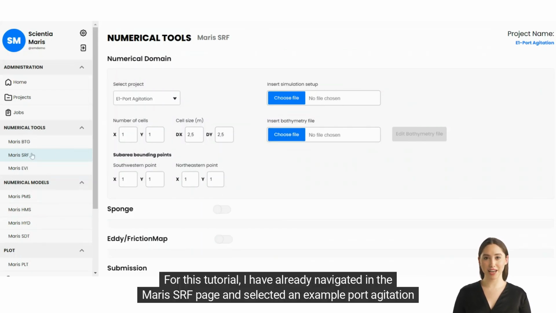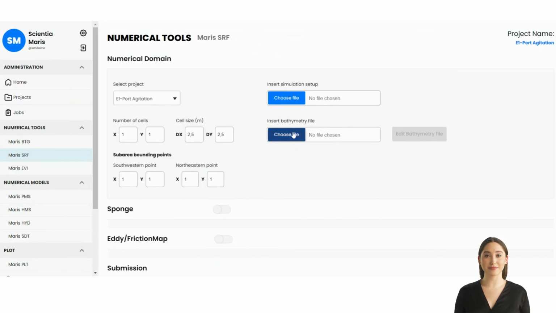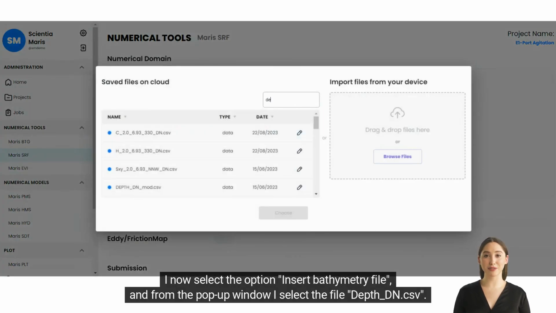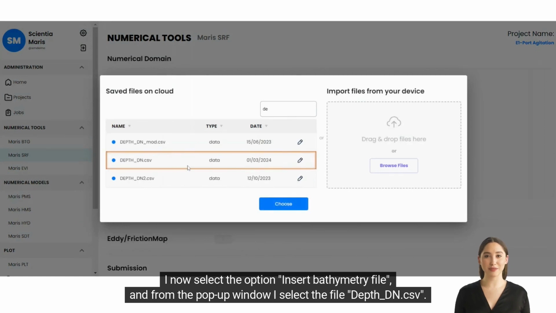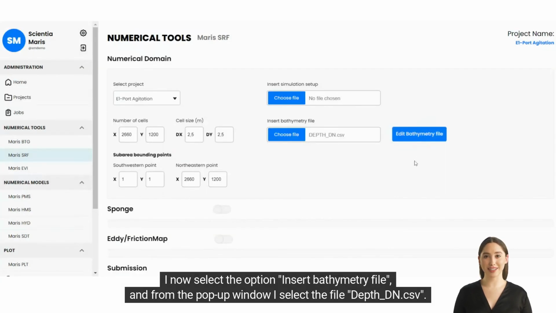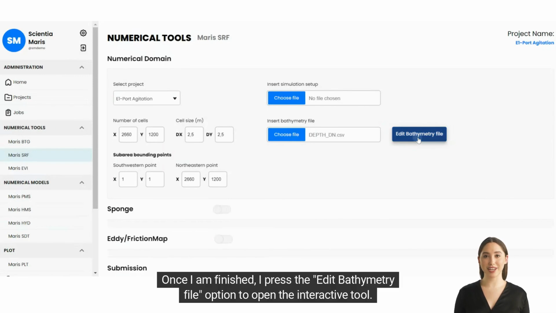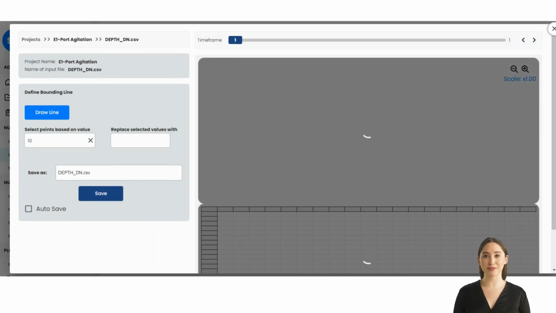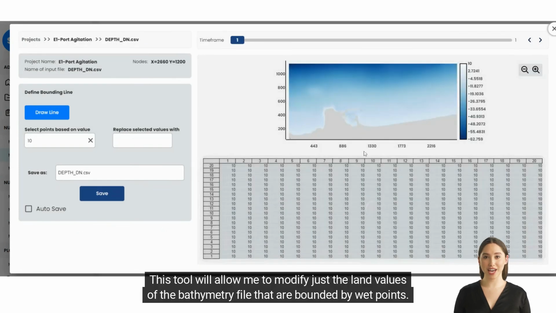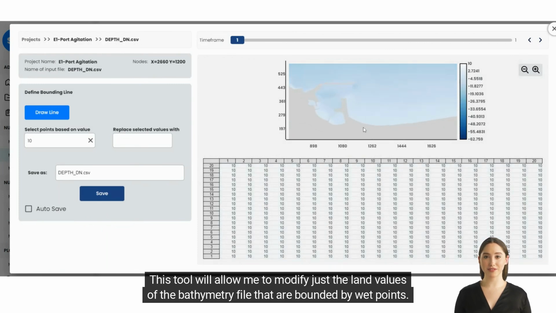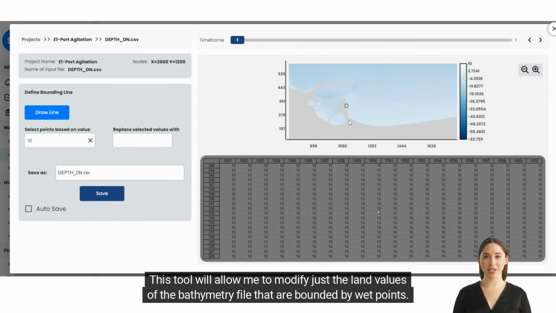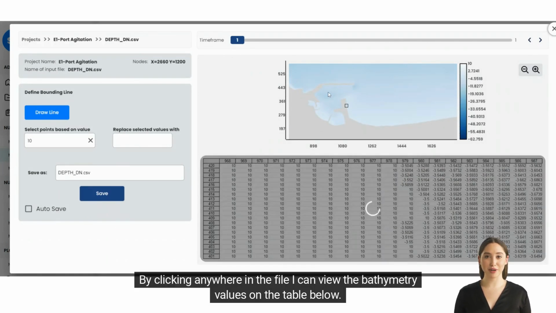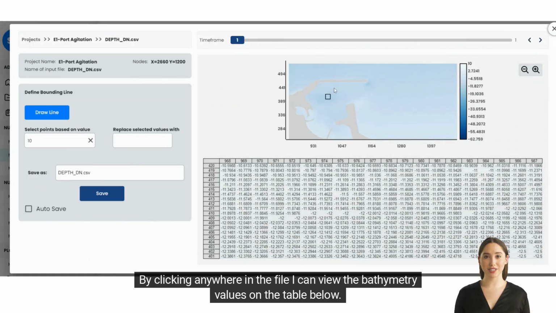For this tutorial, I have already navigated in the Maris SRF page and selected an example port agitation project. I now select the option Insert Bathymetry Files, and from the pop-up window, I select the file depth, dn.csv. Once I am finished, I press the Edit Bathymetry File option to open the interactive tool. This tool will allow me to modify just the land values of the bathymetry file that are bounded by wet points. By clicking anywhere in the file, I can view the bathymetry values on the table below.